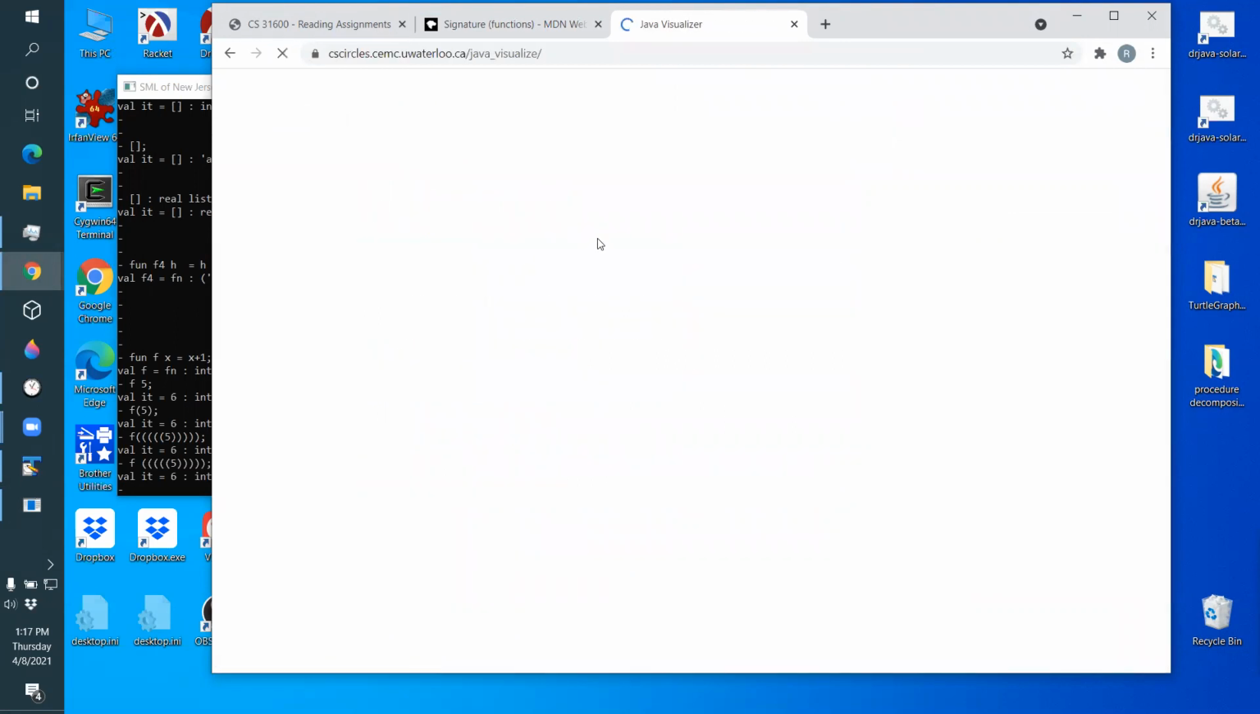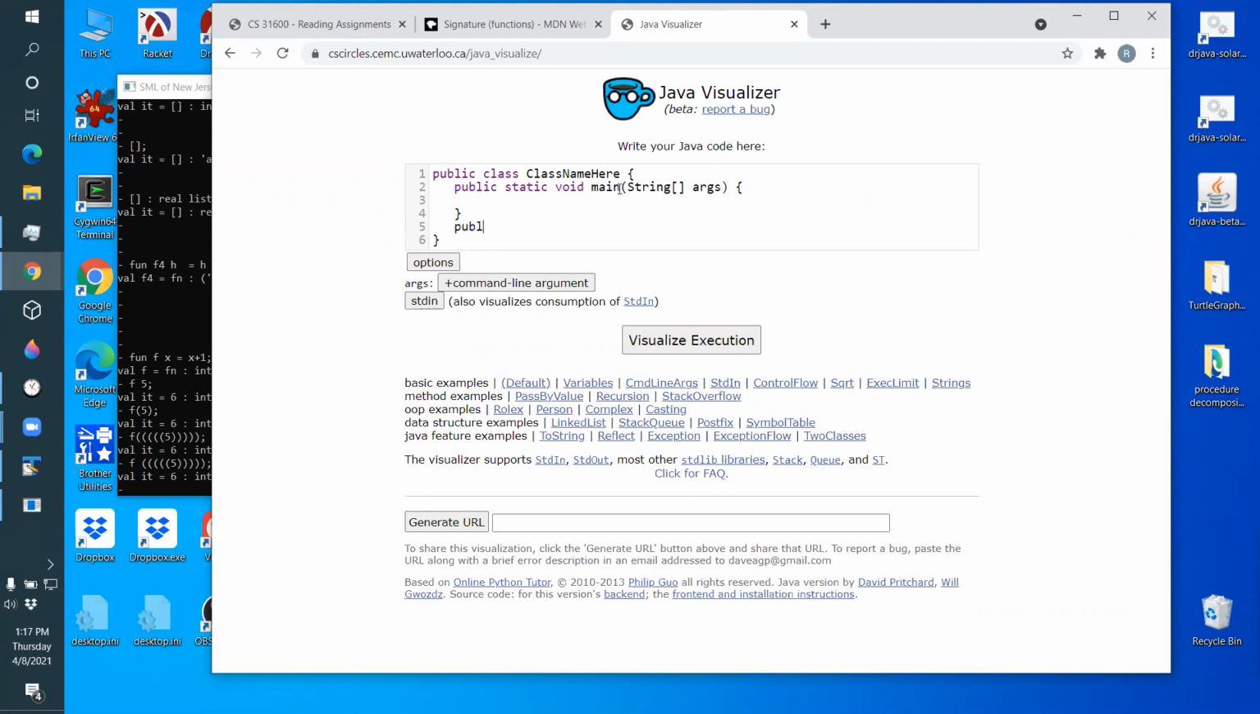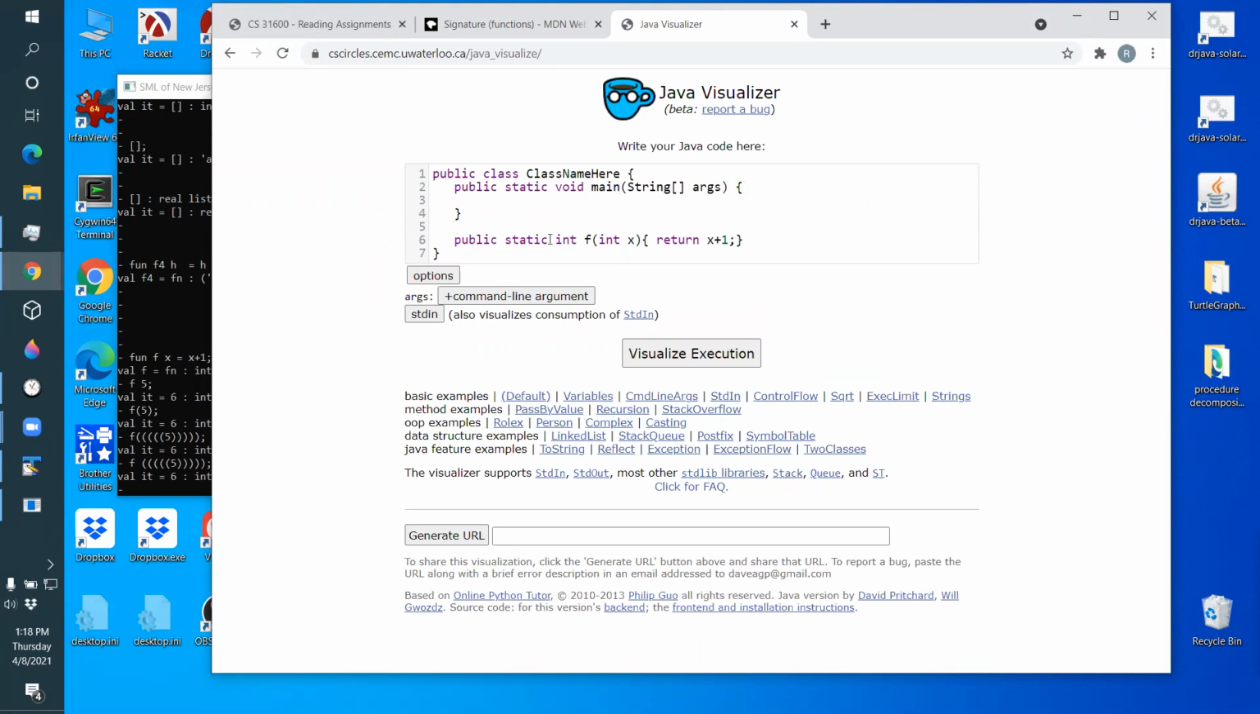I'm going to have to type a little bit more code to get this to work in Java. Say public static int f of int x is return x plus 1, semicolon. Okay. Notice I have to type a lot more in Java, but there's a function. Then over here, I'll say int y equals f of 5. Okay.